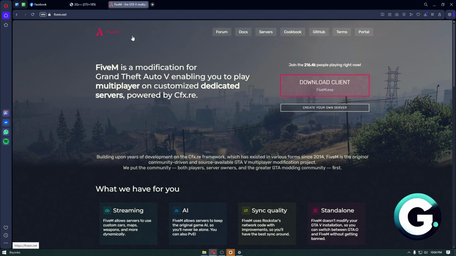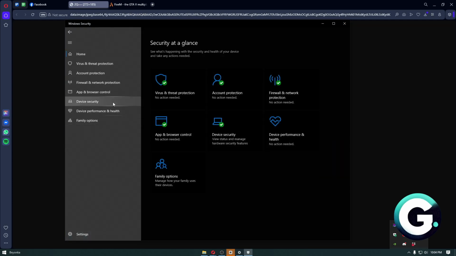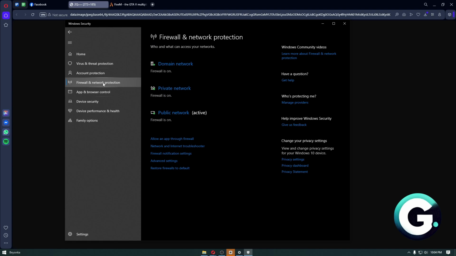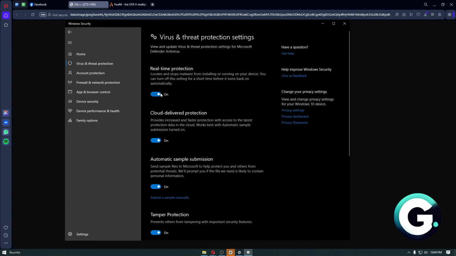Now, another potential conflict is the firewall and antivirus. You also want to make sure to disable those by heading over to the Windows Security, and from here you want to make sure that you allow the firewall for the 5M server and also disable your antivirus right here, which is the real-time protection. Your security software might be interfering with the 5M files or network connections, so you temporarily want to disable it during installation and when launching 5M to see if the error persists.